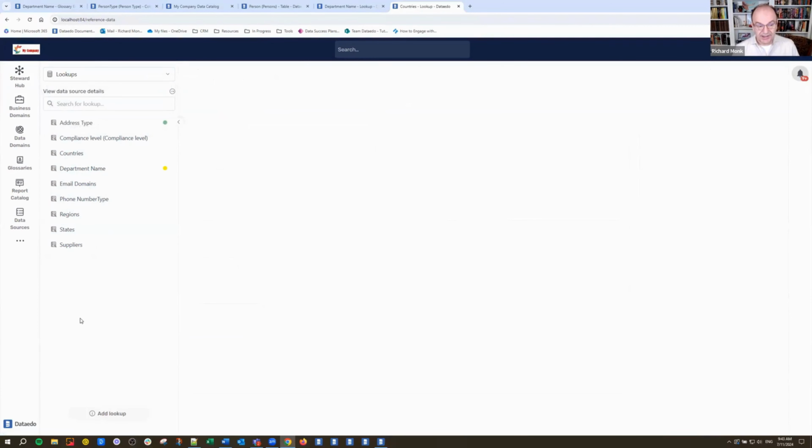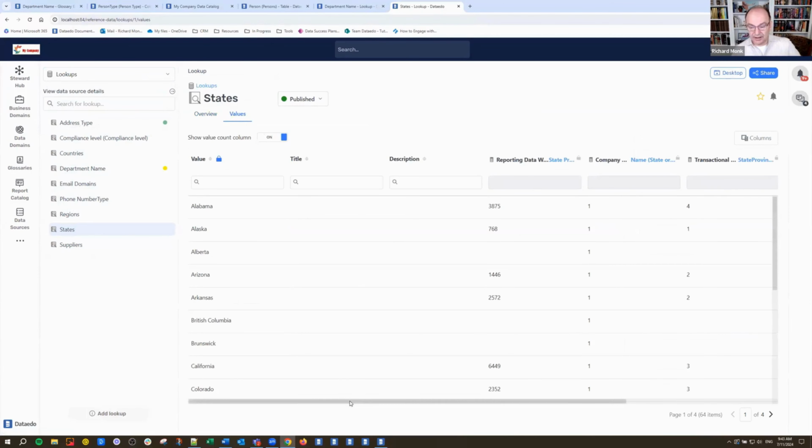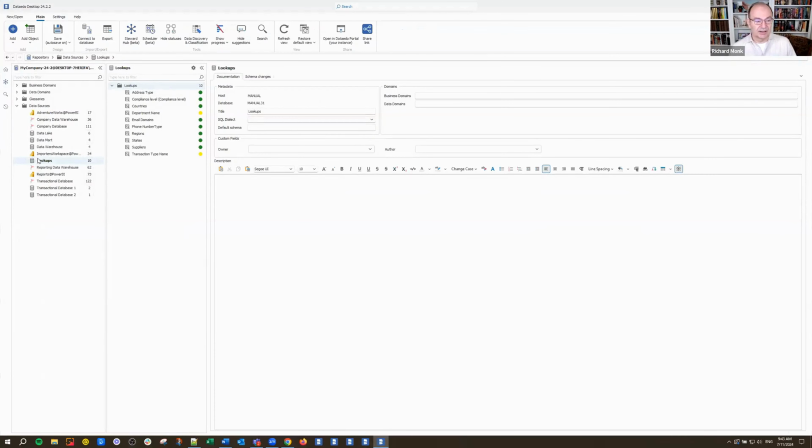All of the different databases would be listed, and people may have to search to find the lookup that they're interested in. Likewise, if I look at my states here, when I look at the columns that are linked, notice I have the reporting data warehouse. I have the company database. I have the transactional database. There would be multiple lookup lists for each of these if you relied on keeping them in the separate containers. And it kind of defeats the purpose of being able to standardize. So putting them into a single container here makes sense to me because it allows you to standardize these. Any questions at this point?